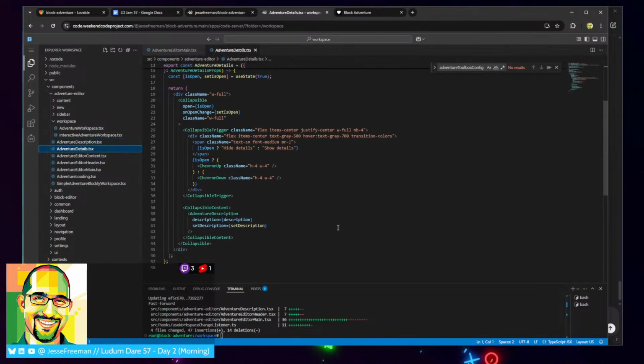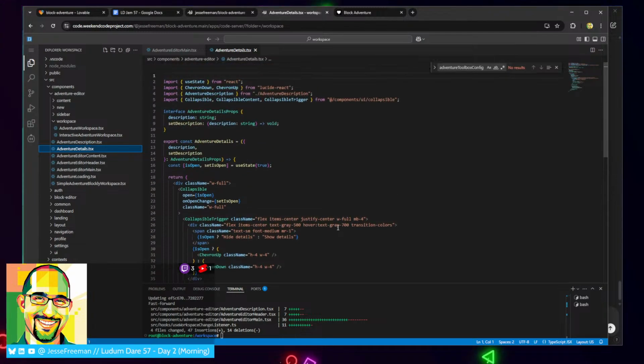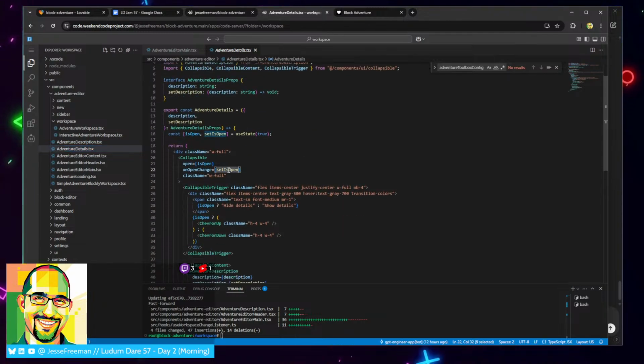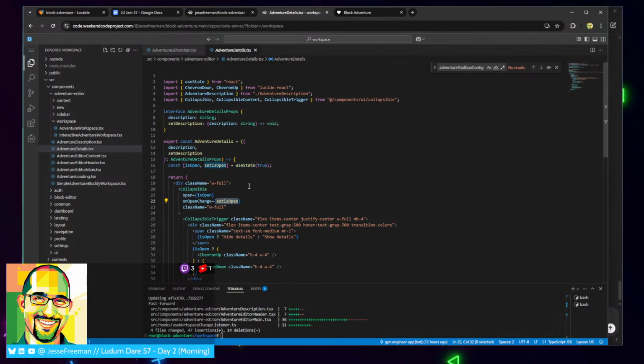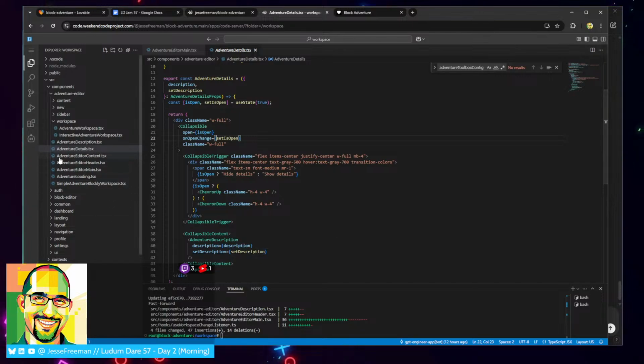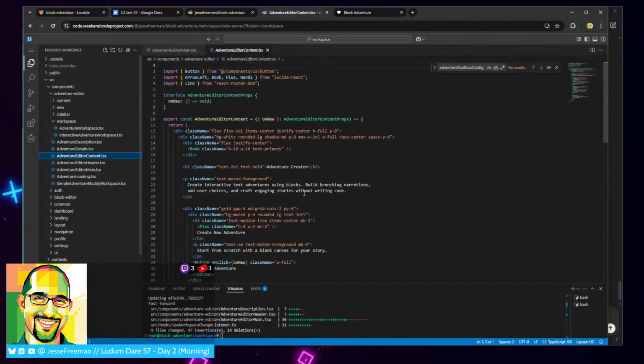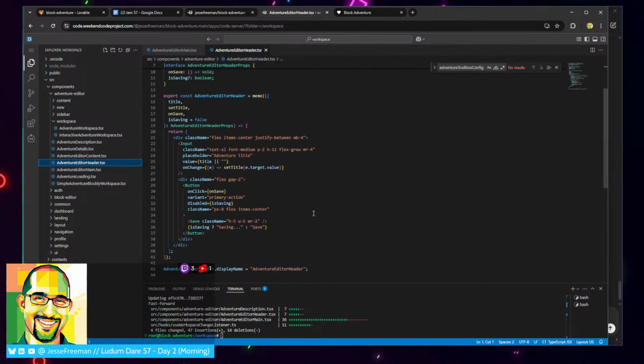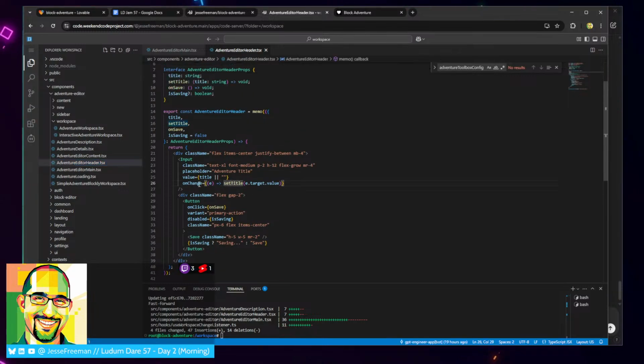Where is the title? Description, set description, find adventure editor content, create interactive text adventures, find header. This should be the save button, on save, on input. All right, set title on change, set title. Whoops. Let me do this real quick. Let's delete this callback.